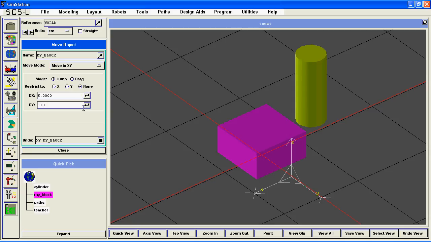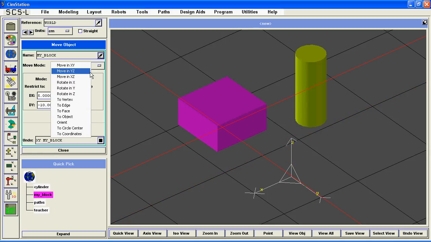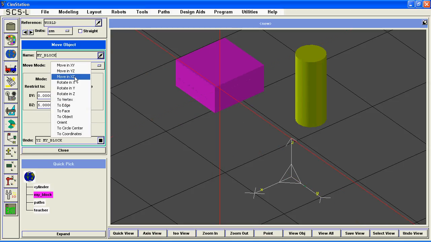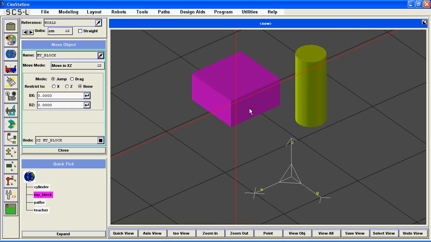and each time you click on the return button or hit the return key, it'll move that amount. If we move in the YZ plane, then you can see in the Jump mode we can click there, and the same thing with the XZ plane, we can move that block around.